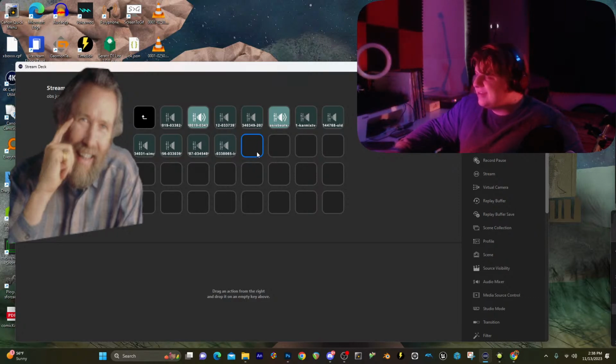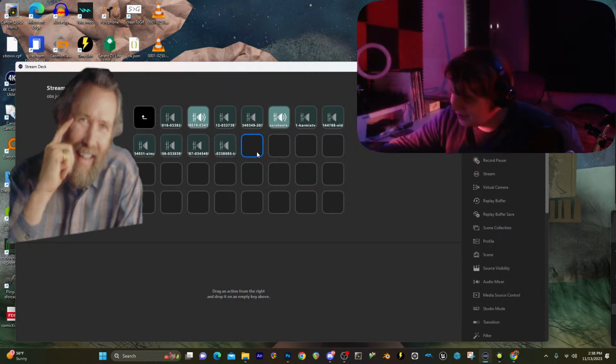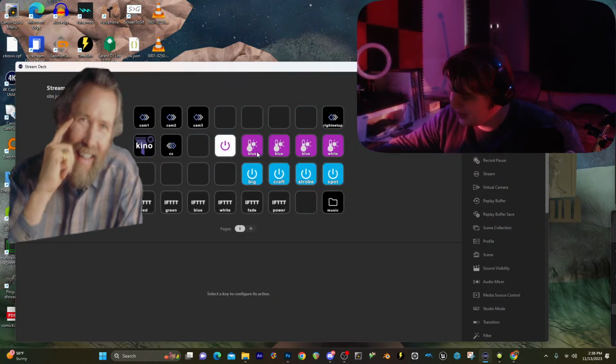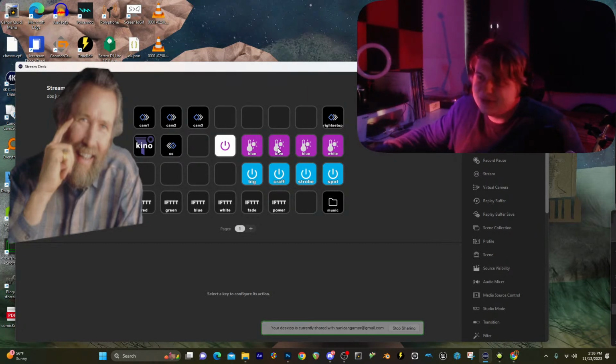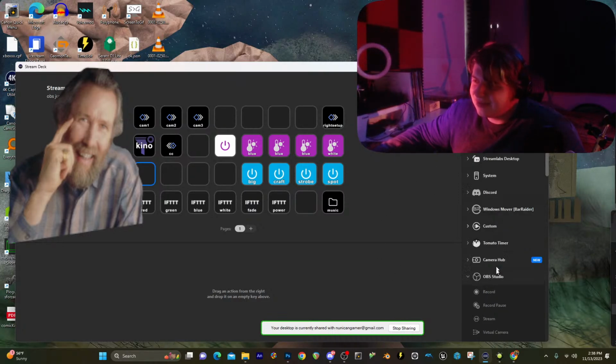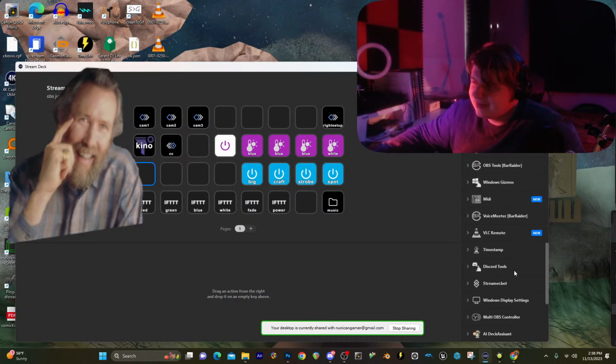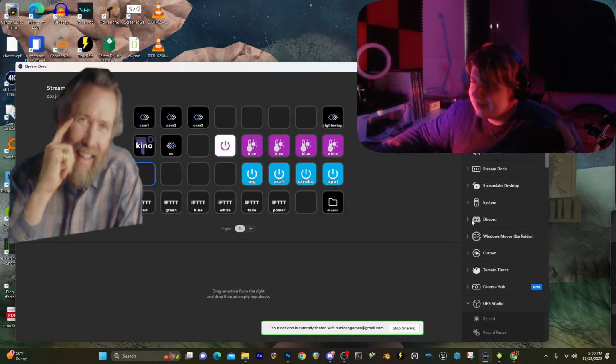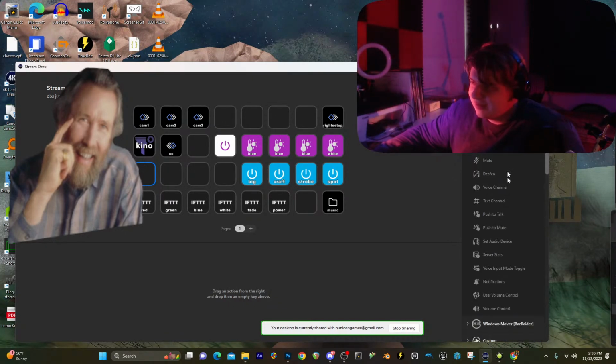Press the Momo button. It's not on this setup, I'm sorry. I'd press the Momo button. I might be able to bring the Momo button in. Give me just a moment. So I think that's through Discord. Let's see. Soundboard.